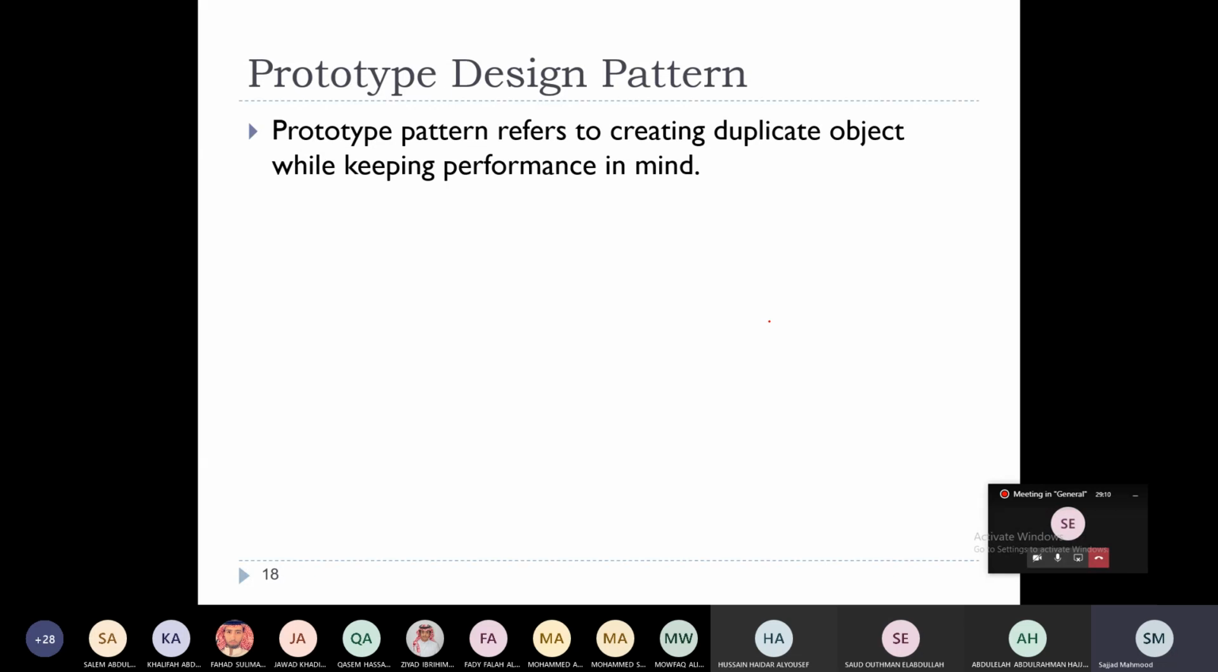So what this one does, this prototype design pattern is all about creating duplicate objects while keeping performance in mind. In other words, rather than using the keyword new all the time to create a new object, we will be trying to create duplicates of these ones and clone them, right?